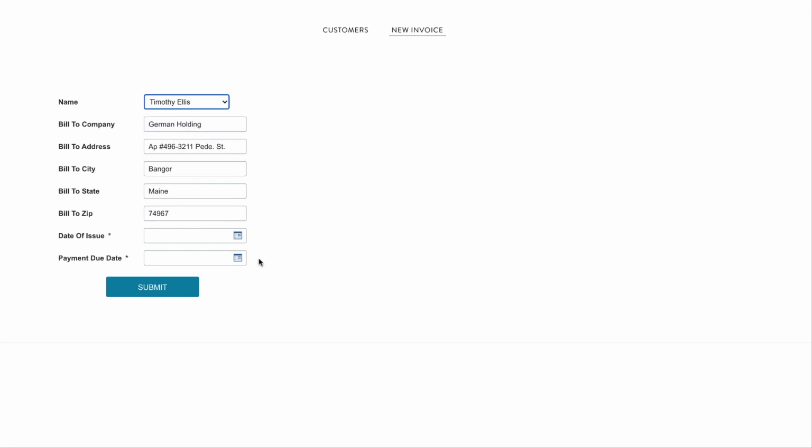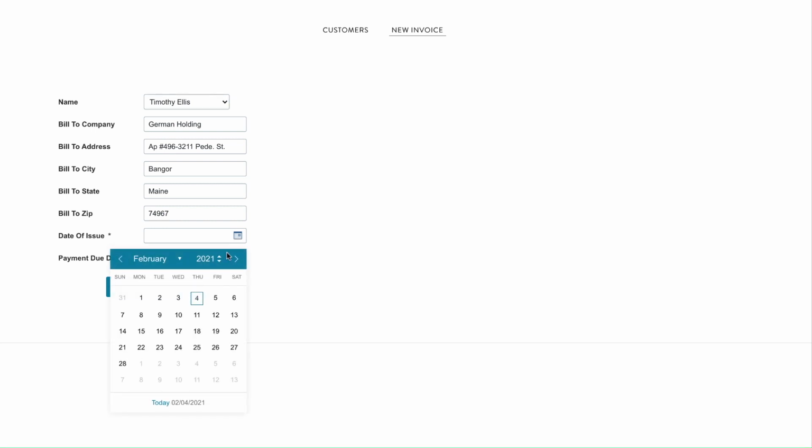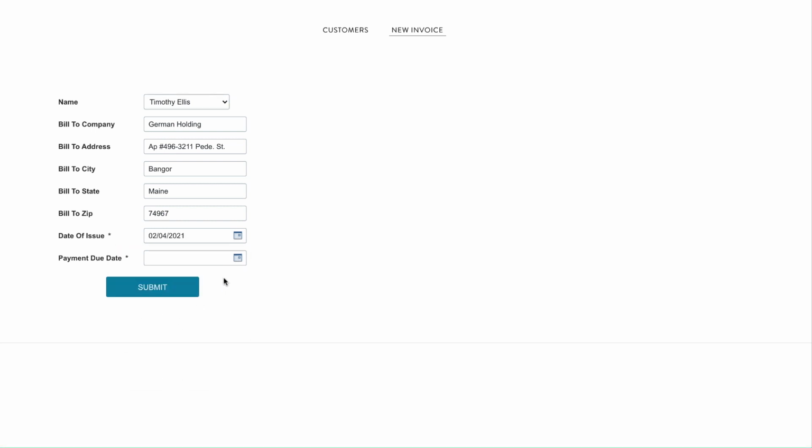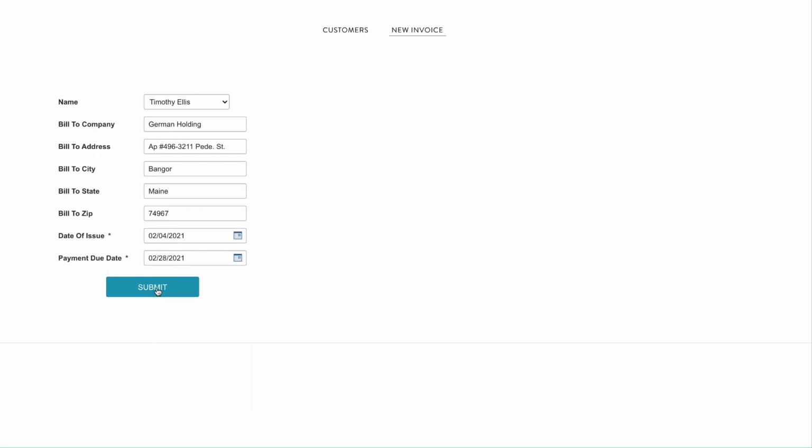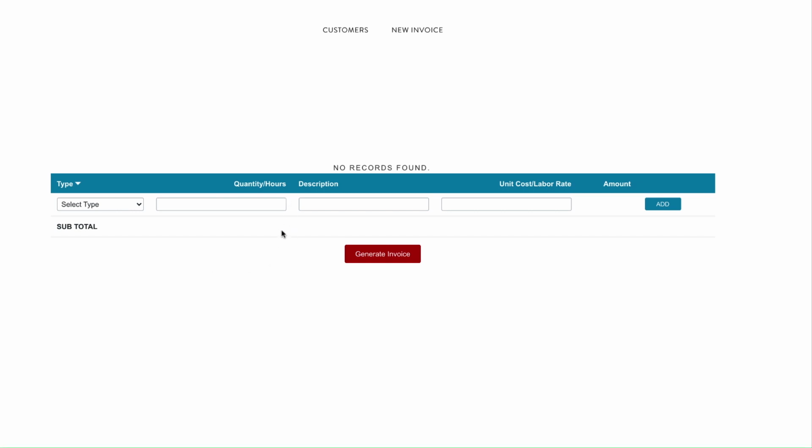And in these two fields, I can set my issue date. So let's say today, and I can set my payment due date to be end of month, for example. And upon submission of the form, I'm going to send the invoice ID to the report. And from here, we're going to be able to track all the items on that invoice.